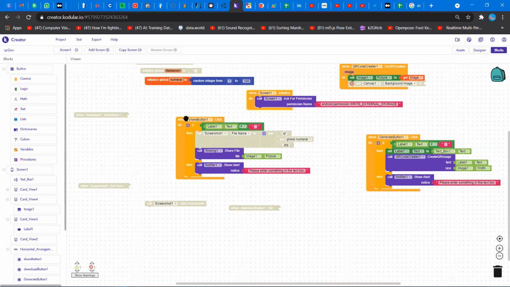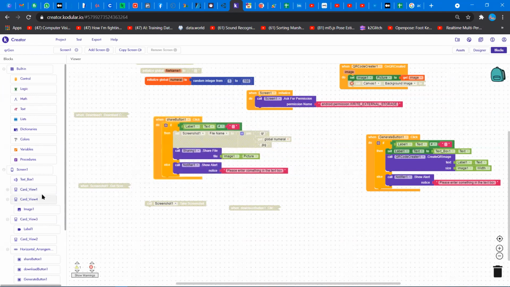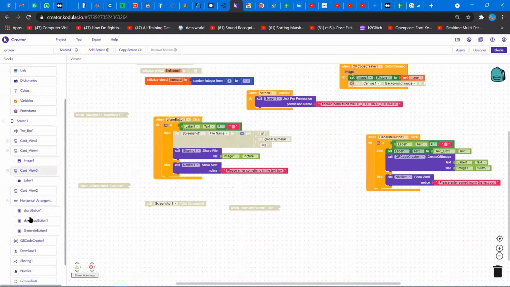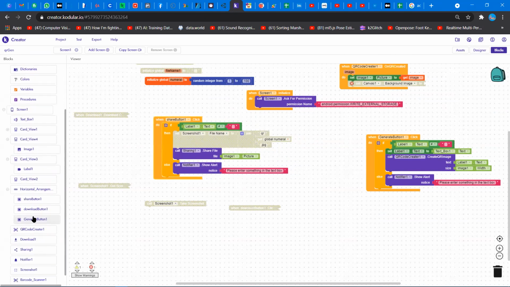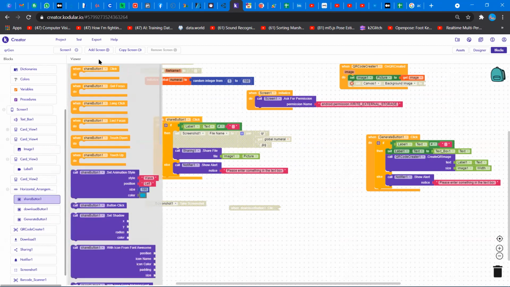So from there, we go to the share button. Remember, we drag the button and then we rename it to share. Where's my share button? Okay, so just click. This is my share button there. Okay, and then click when share button dot click.